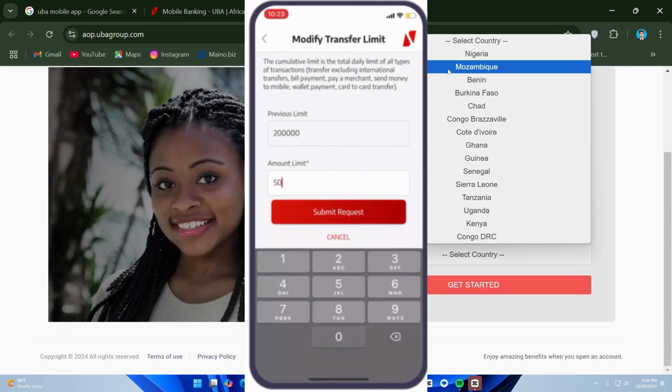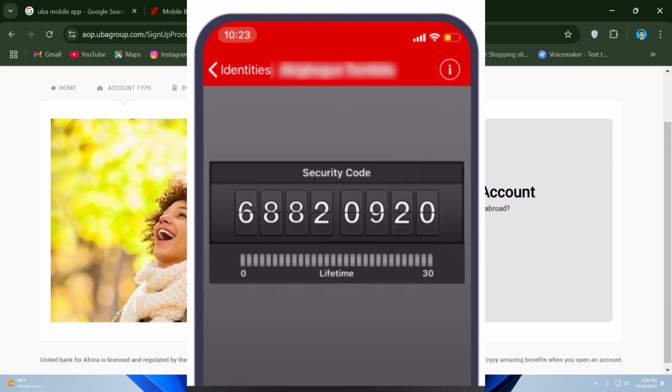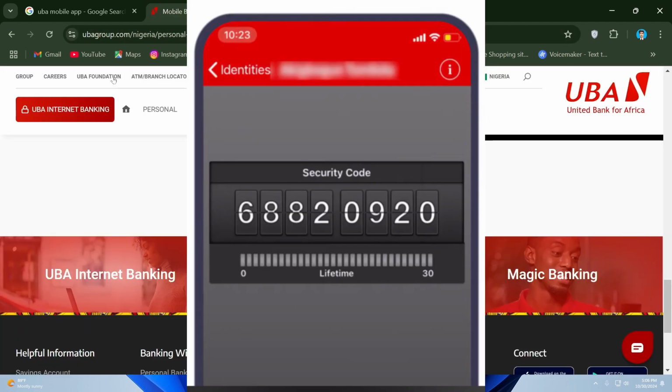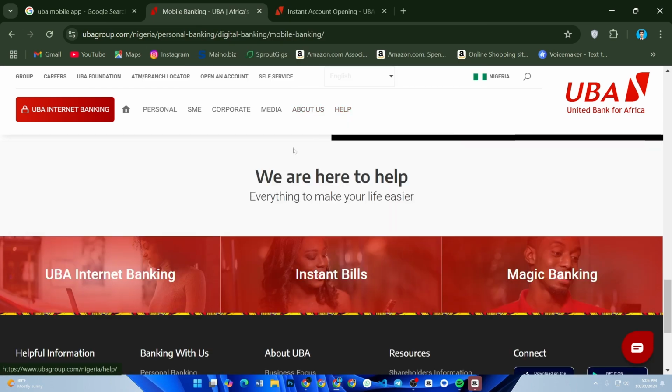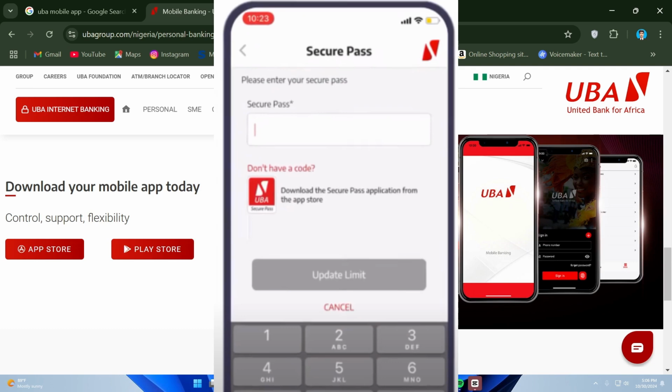You may be prompted to verify your identity with a one-time password sent to your registered mobile number. Some accounts may require additional authentication for higher limits.